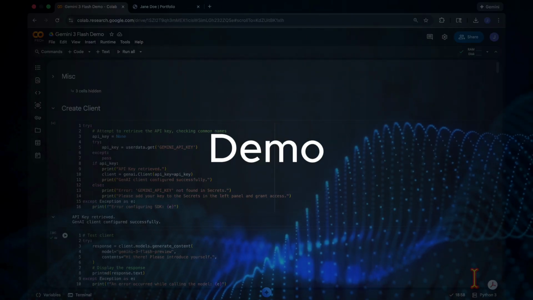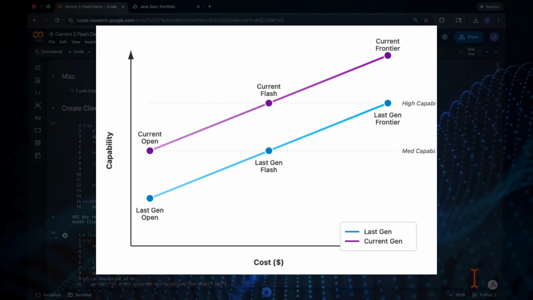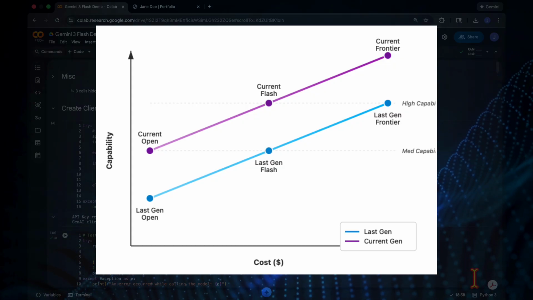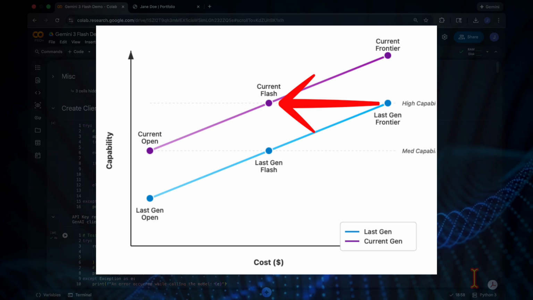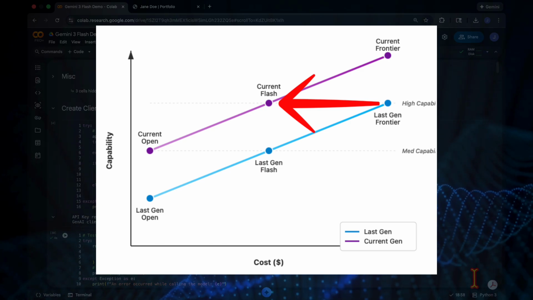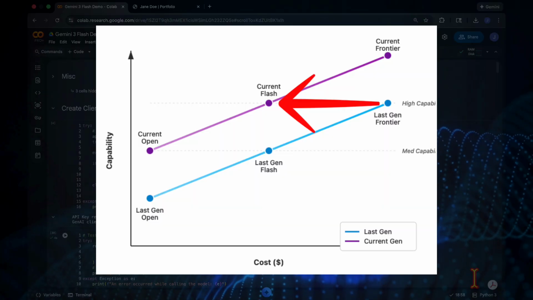Next, let's look at some of the demos I've created here in a Colab notebook. As we're going through the demo here, you can notice what types of tasks we're giving to the model. In general, these are tasks that were unlocked with the last generation of frontier models, and now can be safely handled by a cheaper Flash model.